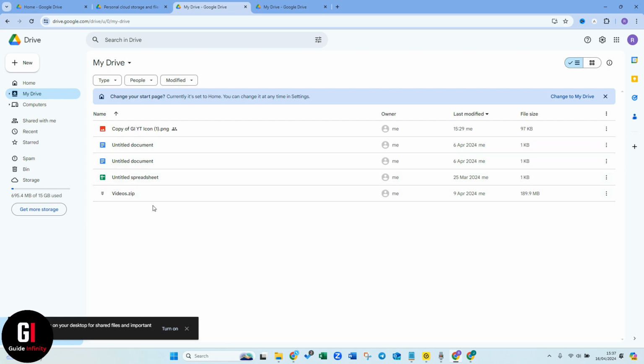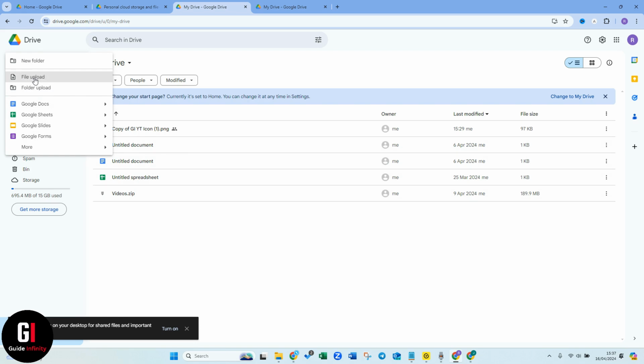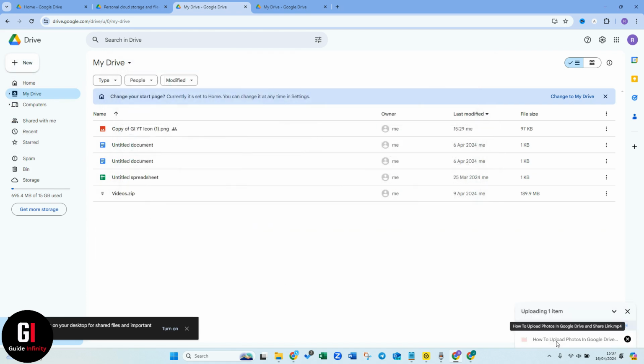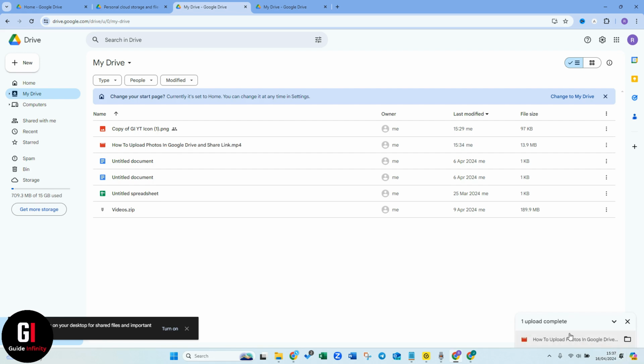Okay, so the first thing we want to do is come over to the left-hand corner and click on New and do File Upload. Okay, and here we just want to select any video. So I'm just going to select the most recent one that I've got on my folder. And then down in the right-hand corner, you can start to see it's uploading one item and it's showing as uploading. And then it goes to a green tick once it's been done.